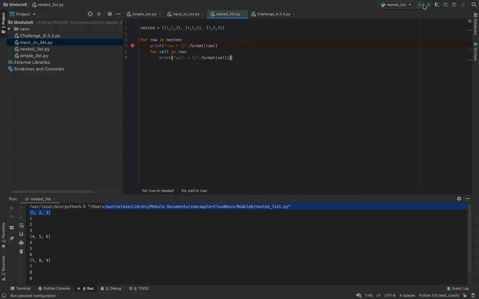Okay, so this is easier to read if I do it like this. So row 1 is 1, 2, 3. Cell 1 is 1, this next cell is 2, the next cell is 3. So that's one way to get at information in a nested loop.